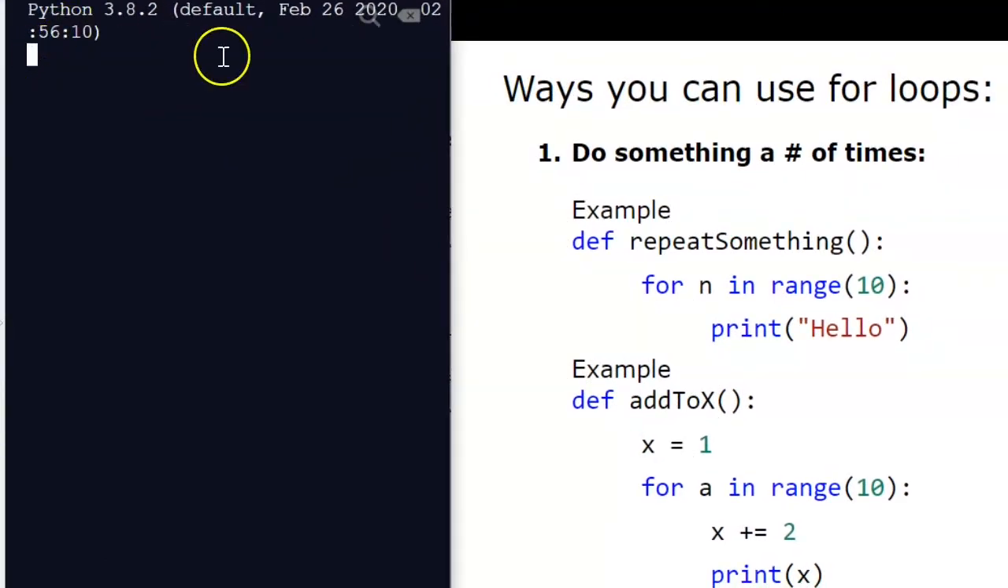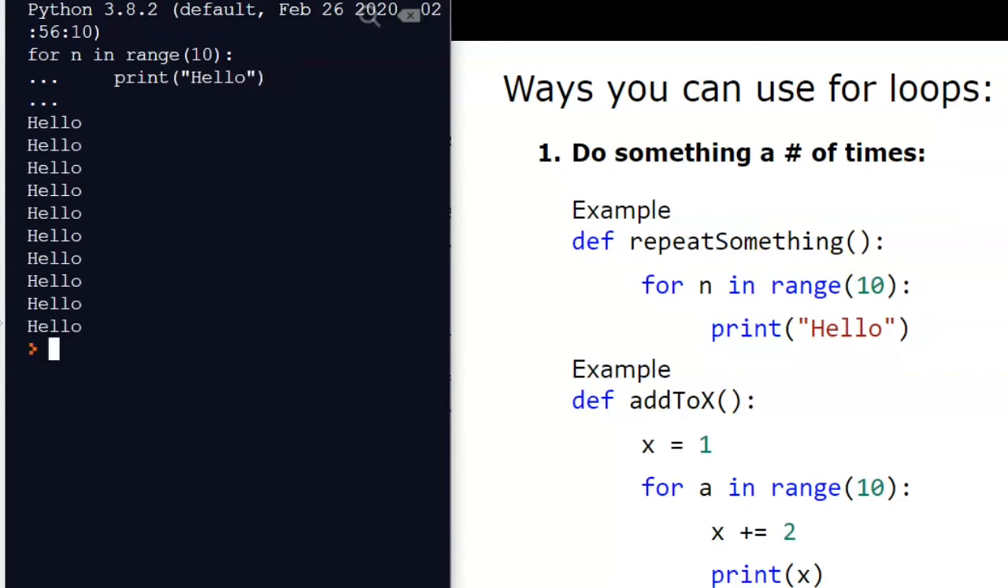Let's first start by saying for n in range 10. And then you indent, because anytime after a colon, you're going to indent. And then if I say print hello, then hello will get printed 10 times because it goes in range 10. 0 is included, so that's still 10 times, even though it doesn't include 10.